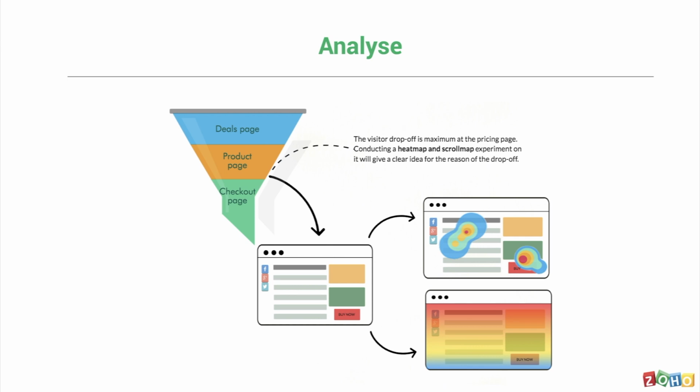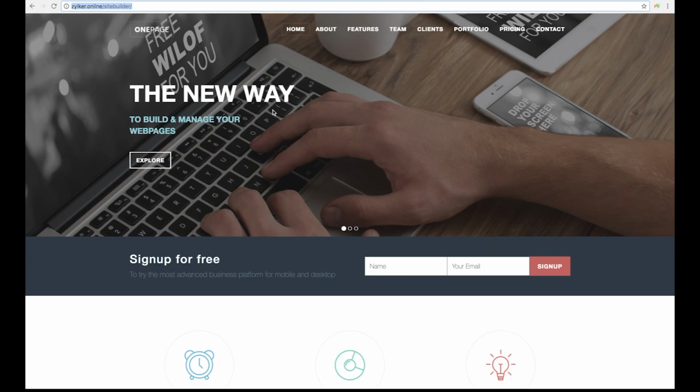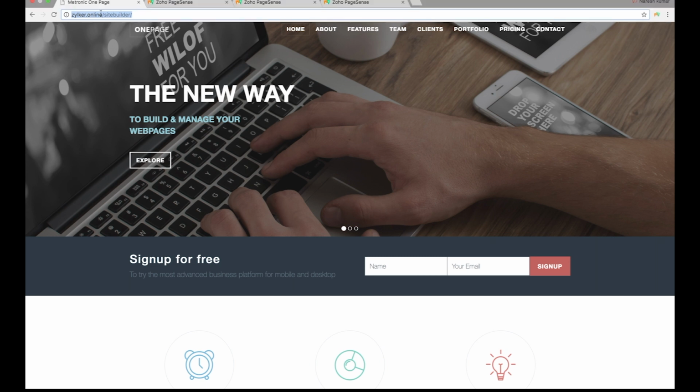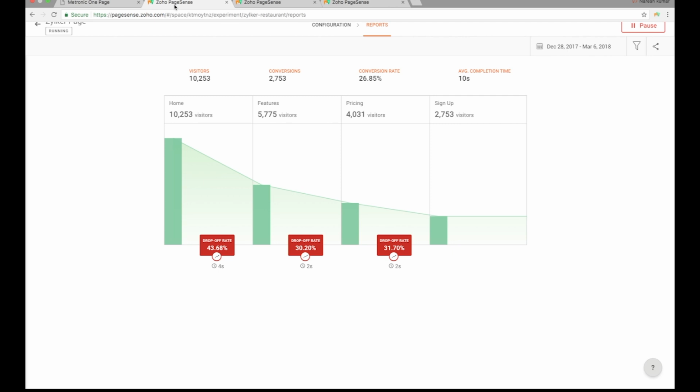Similarly, we also have the heat map part, which helps you to identify which particular element in your website has higher concentration of visitors, which particular element is not performing well. Let's take a sample website for this webinar. I have taken a B2B product website, and it has a home page, feature page, pricing page, a sign up page, and a subscription page. Let's start with the funnel analysis here. Home page to features page to pricing page to subscription page in PageSense and see how it performs.